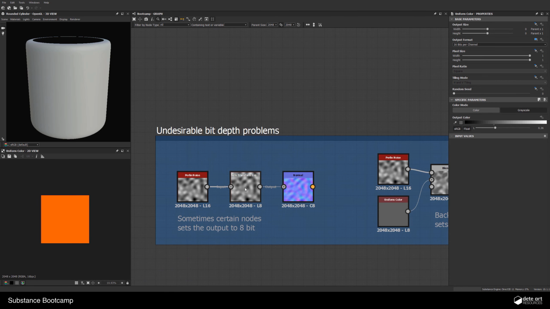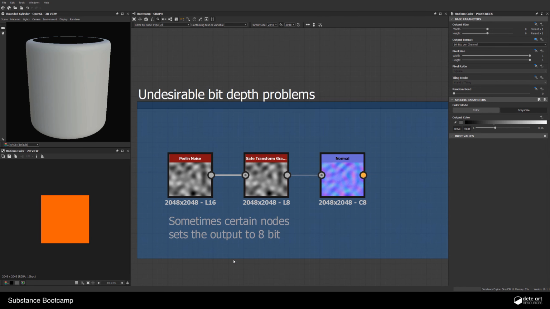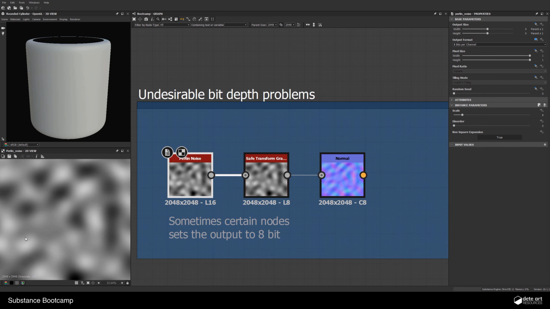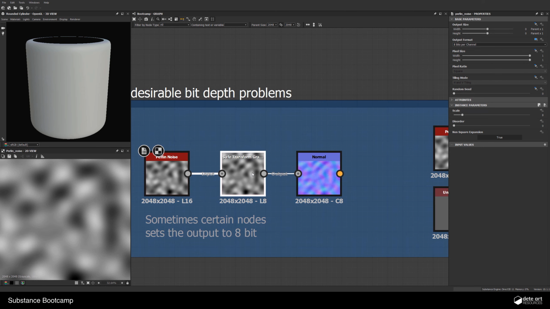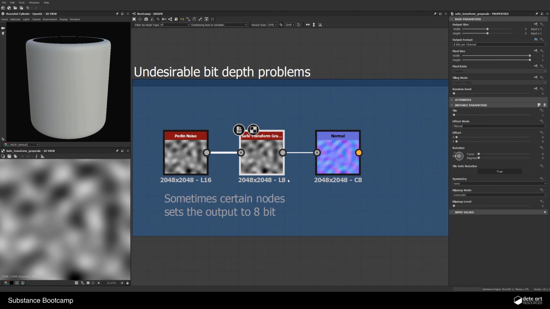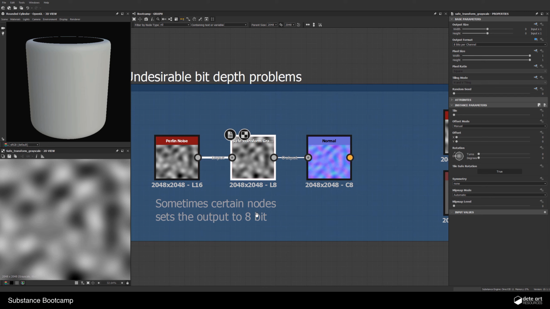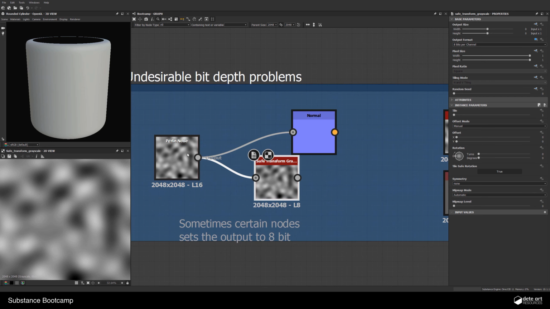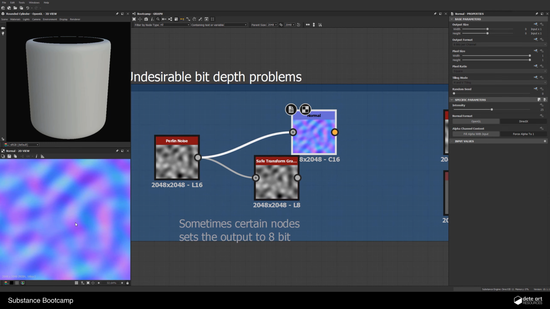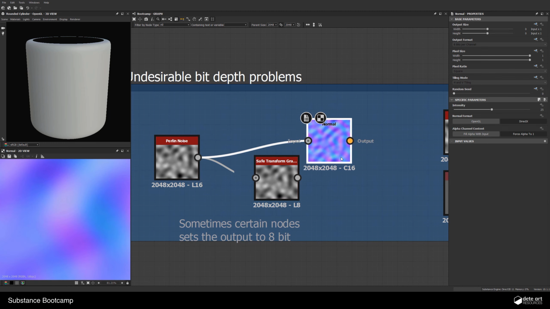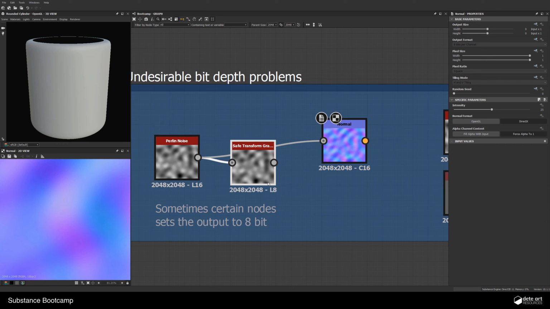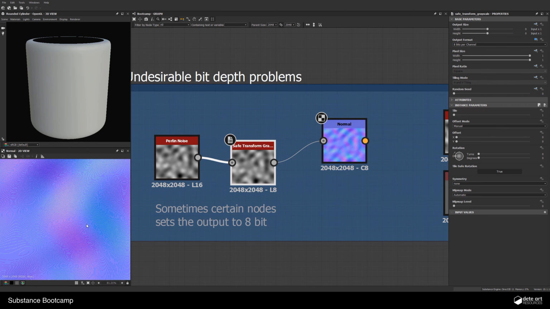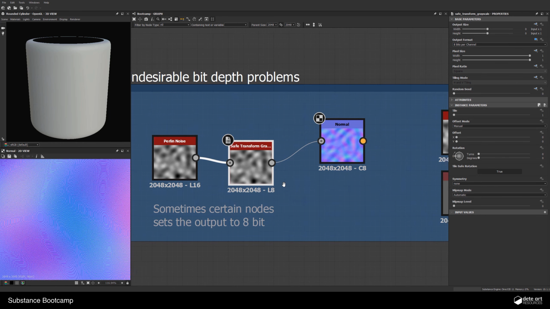And here are some examples of undesirable things that can happen. You have this nice smooth perlin noise here. As an example, I set this node to force it to 8-bit just to see what can happen. If we look at a normal map of this perlin noise, it should look like this. Really smooth and soft. But if something forces your graph to be 8-bit, you get this instead, which is not what you want.